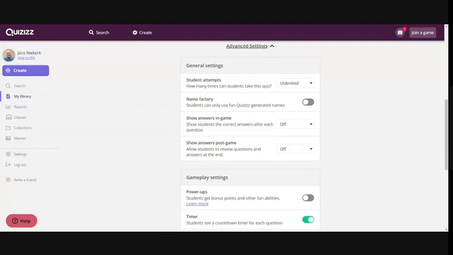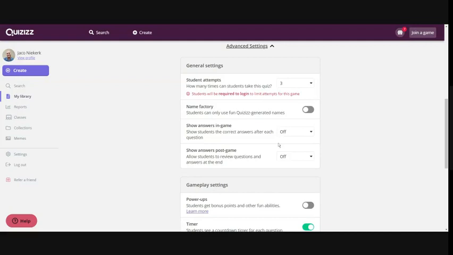So typically, if I can show you how I used to use this, I often set mine to 3. This is now for the homework assignment. And then I would switch these things off. On means that they actually see as they're answering the question whether it's right or wrong. So I often left it like this, and then show answers post-game off, which means that they get the opportunity to answer the quiz. They see how they did. Maybe they got 10 out of 20 and they realize, look, I need to try this again. Then they go back and go through the material again and answer the quiz again.